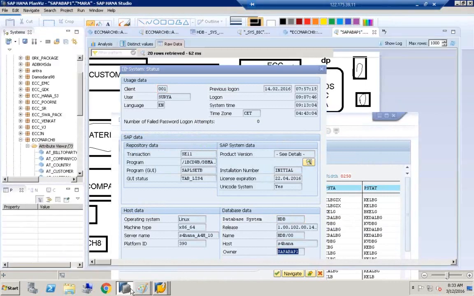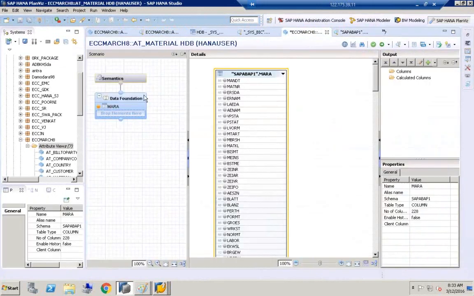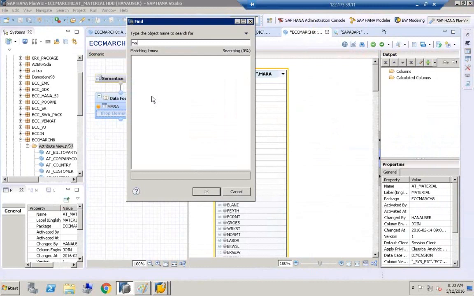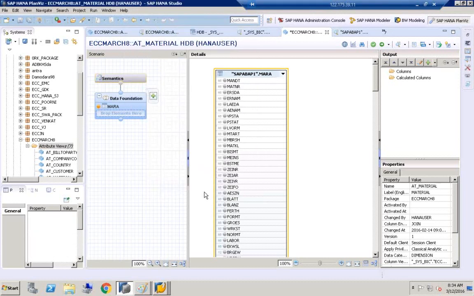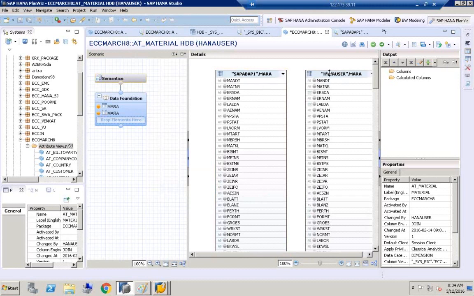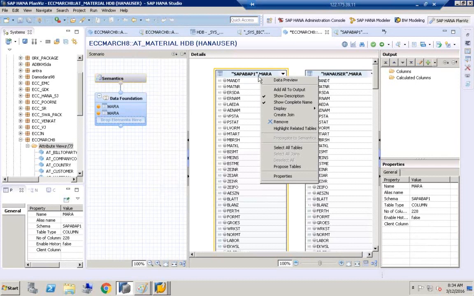So when I'm doing HANA data modeling, I can choose to select tables, MARA. I can choose to select from a sidecar, where I replicate it to the HANA user schema. From maincar, I have it on the SAP ABAP one. But here I'm using the sidecar table, so I'll select MARA. So both have MARA tables. So I'll delete this table now because I'm not going to use it. We're going to use this table.